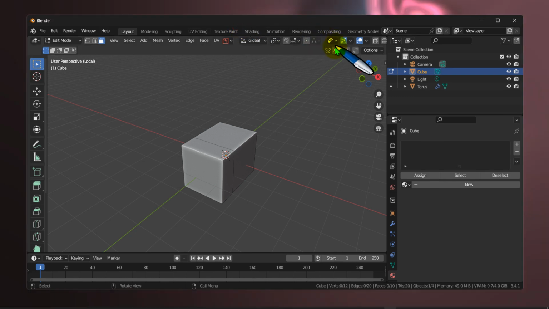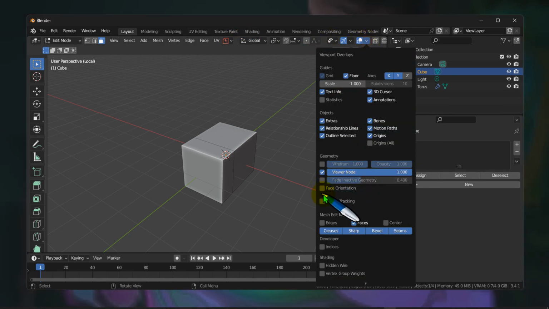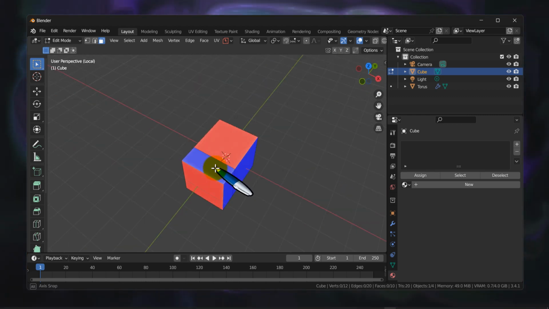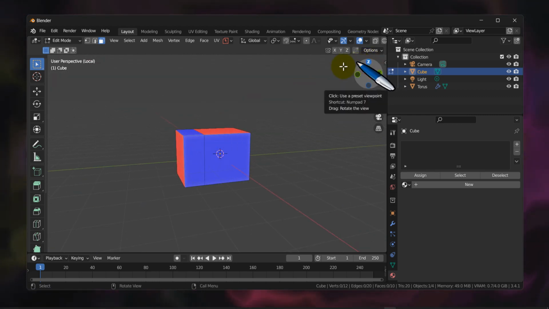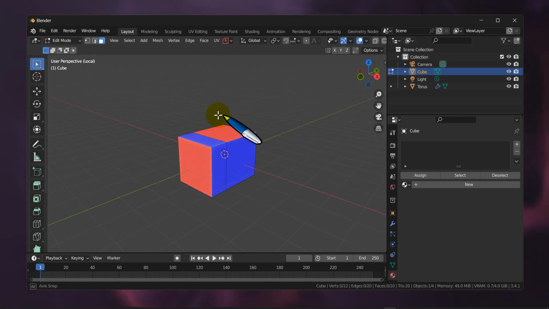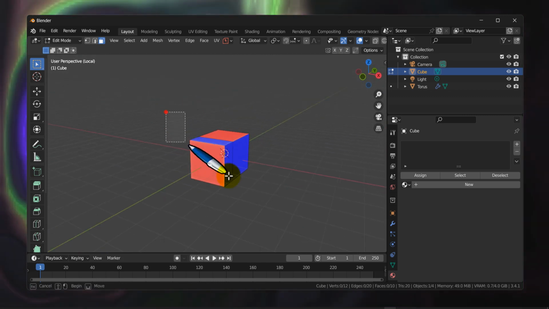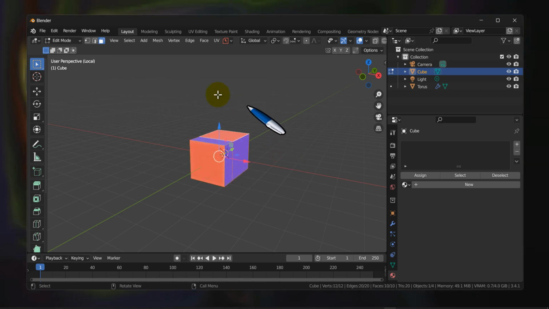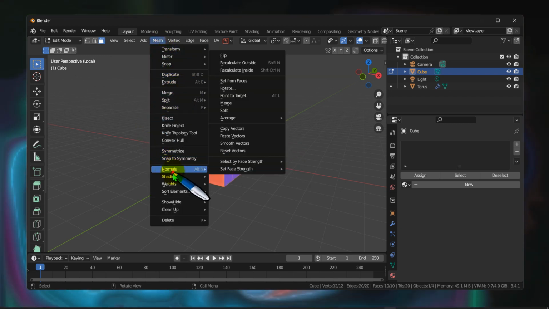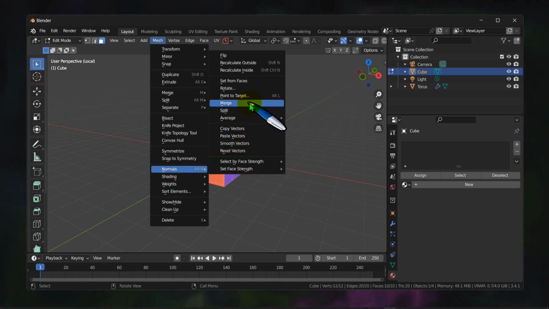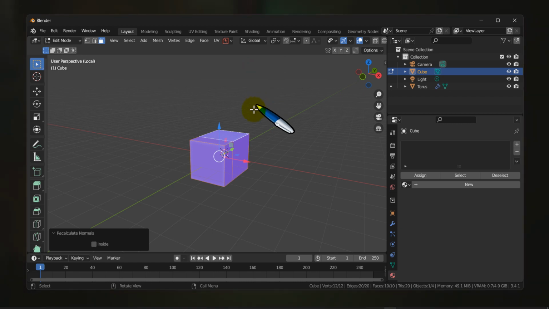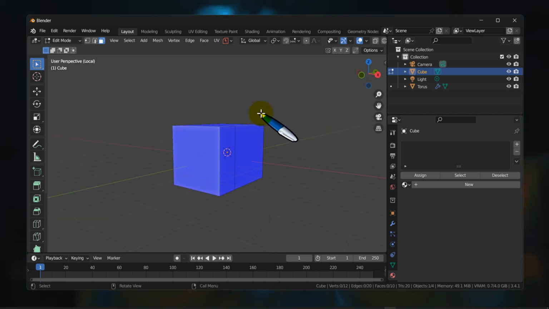Now what you have to do is expand this. Let's enable face orientation, and we have here two faces that are not good. So what you have to do is press A, then go to Mesh, then Normals, and click on Recalculate Outside. Okay, and now we are back to normal.